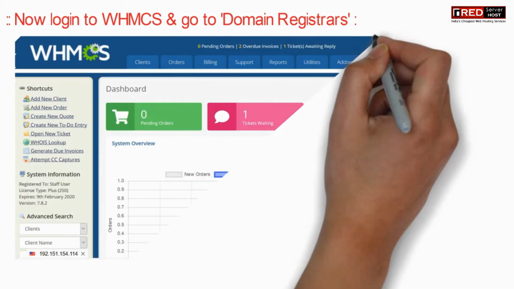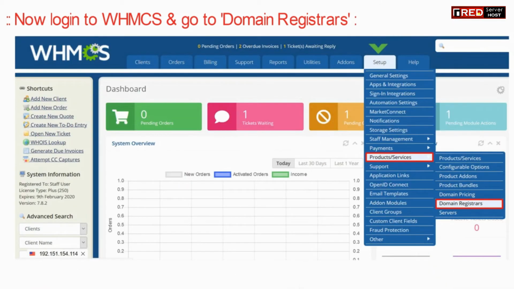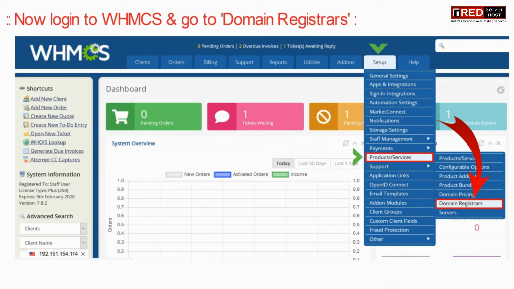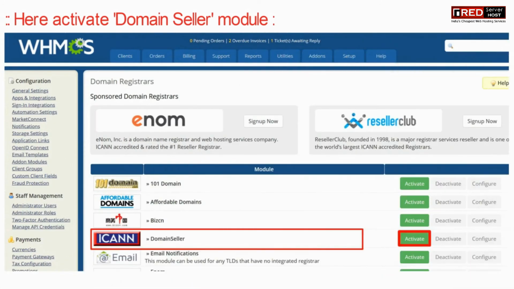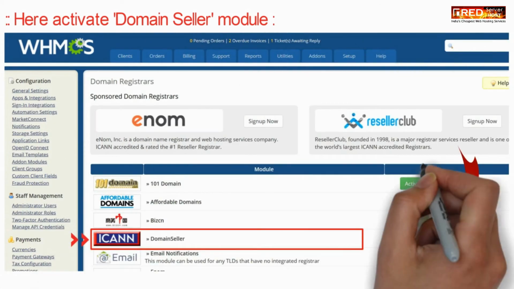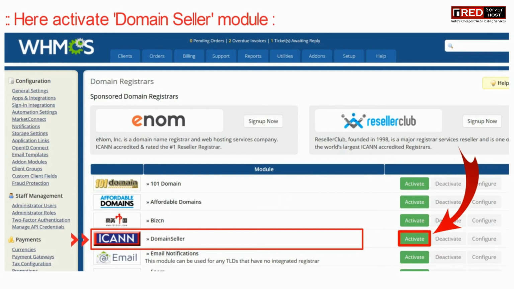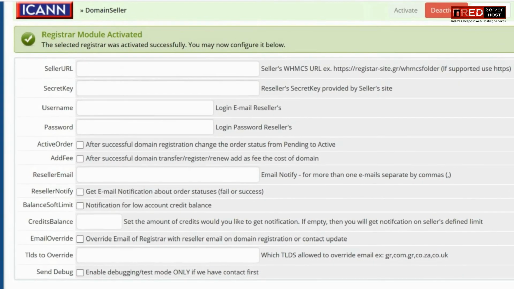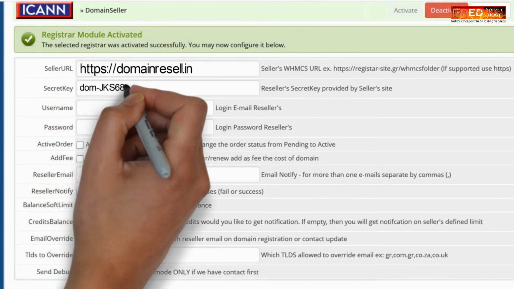Now log into WHMCS and then go to Domain Registrars. Here you will find that a new module has appeared in the name of ICANN. Just click on Activate. Now if you click on Configure, you will find several options.